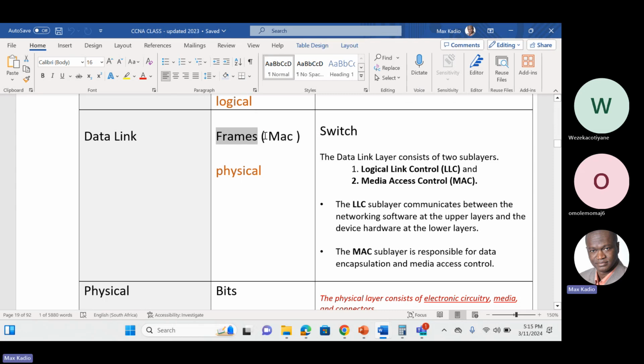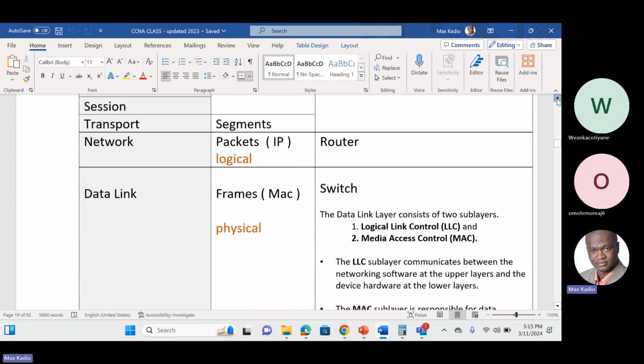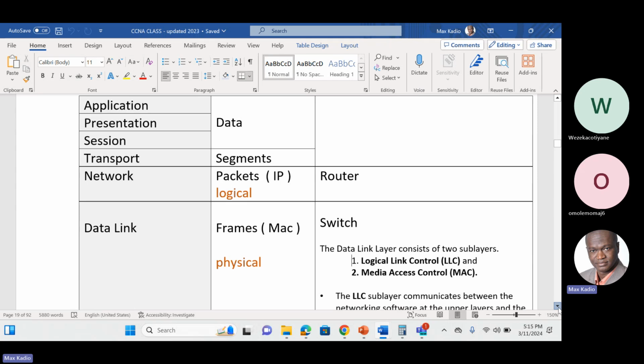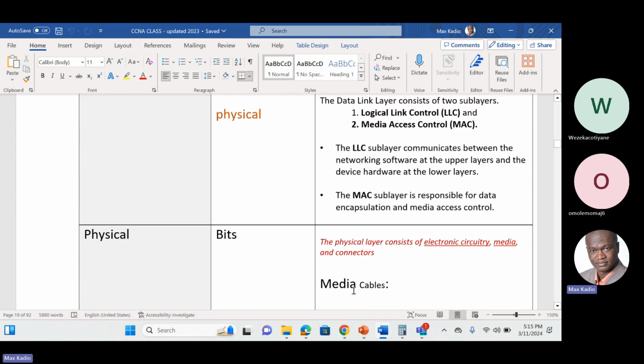And there is something called a MAC address, or physical address. And the switch will manage the frames. The switch will have two parts: one part dealing with the upper layers, the network, and the MAC address will deal with the lower layer.